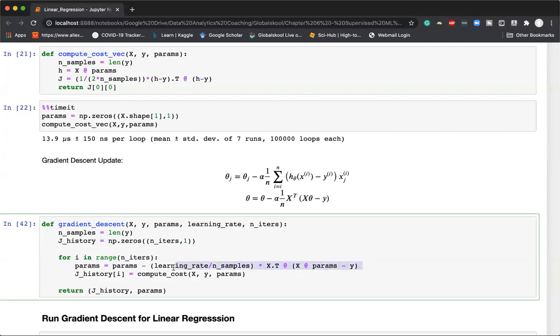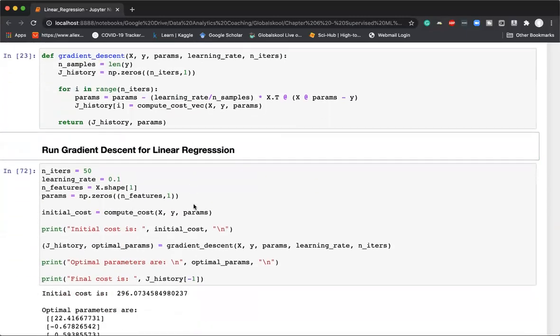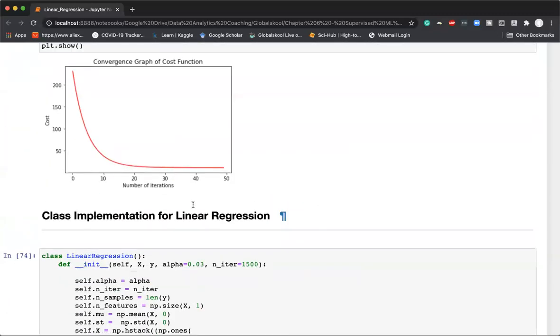Then we implement the update value, and then for that update value, we compute the cost. So instead of compute cost, let me use compute cost vect, which is a faster term, and I give x and y and params, and that gives me the cost back as j. And then I store that for that iteration. Once we finish all iterations, we'll return the entire j history, and we'll return the latest value of parameters. So let me execute this. Now we have everything ready. We just need to implement and see how things work out.